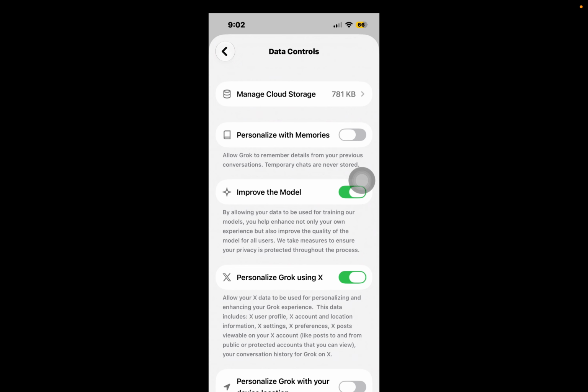Also keep in mind that turning off this feature may make Grok's responses less personalized since it won't be able to access your previous conversations.